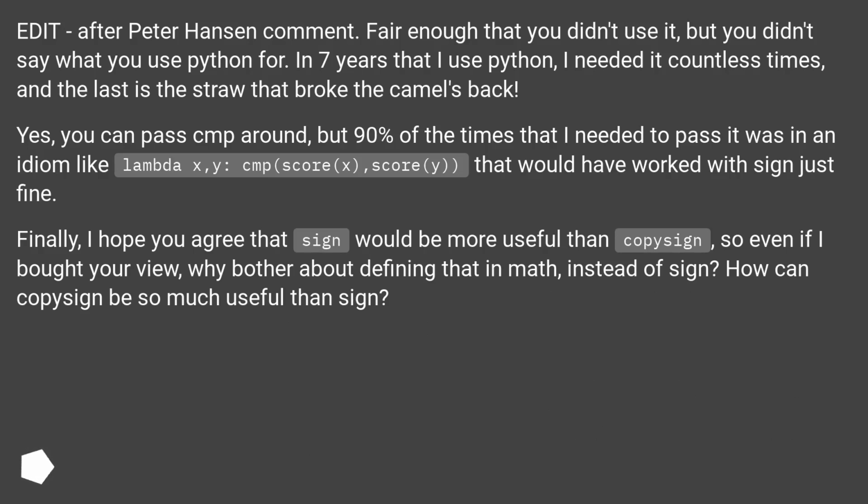Edit, after Peter Hansen's comment. Fair enough that you didn't use it, but you didn't say what you use Python for. In the 7 years that I've used Python, I needed it countless times, and the last is the straw that broke the camel's back. Yes, you can pass cmp around, but 90% of the times that I needed to pass it was in an idiom like lambda x, y: cmp(score(x), score(y)), that would have worked with sign just fine.